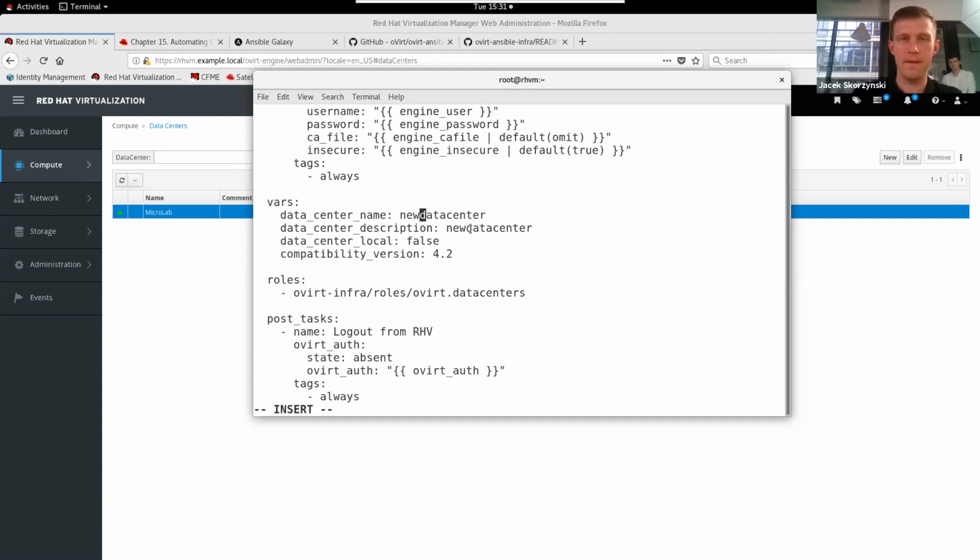I'm betting that you will fail. So I will try to change a few things, you know, to get the disaster. Murphy is waiting. OVP data center. Yep. It's not going to be a local one. It's going to have a compatibility version. Just a few settings, just to demonstrate.